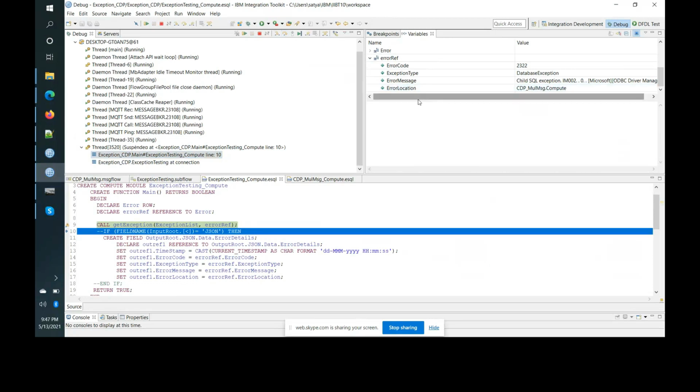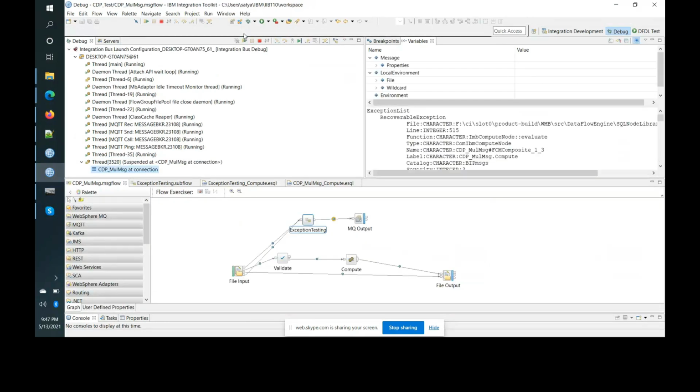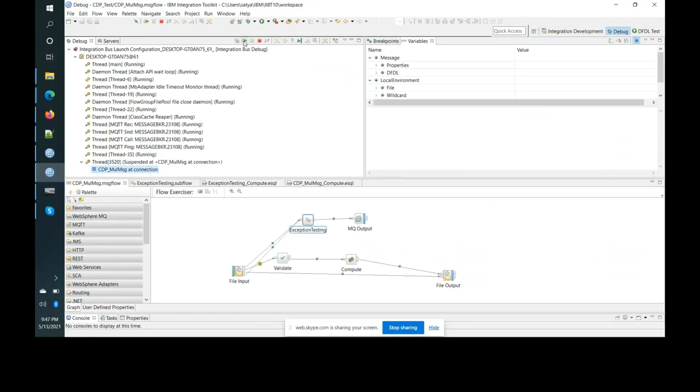So continue this, press F8. Yeah, that resume button. Now click on, where are you? Okay, I think it's gone to the queue. Let's go check that.